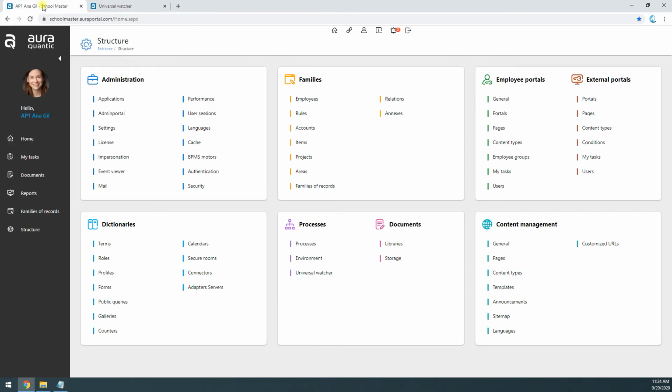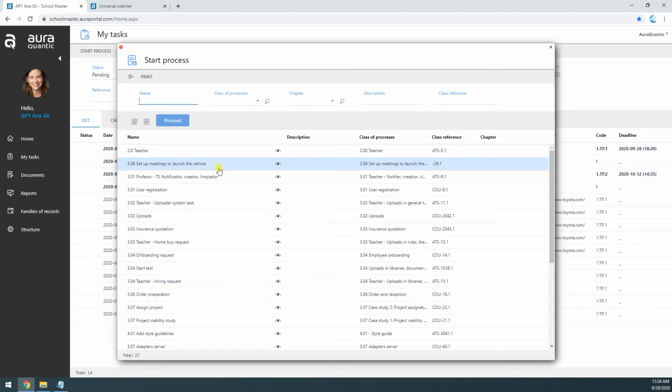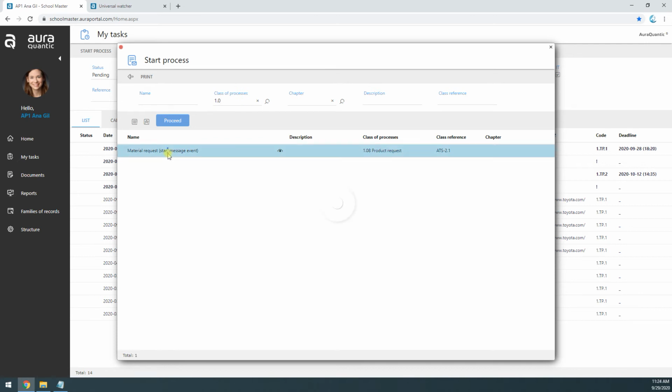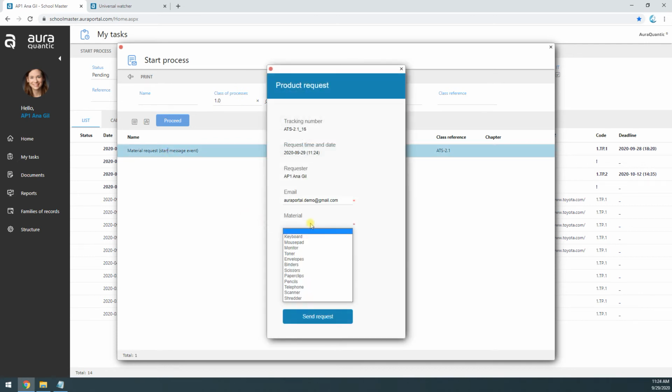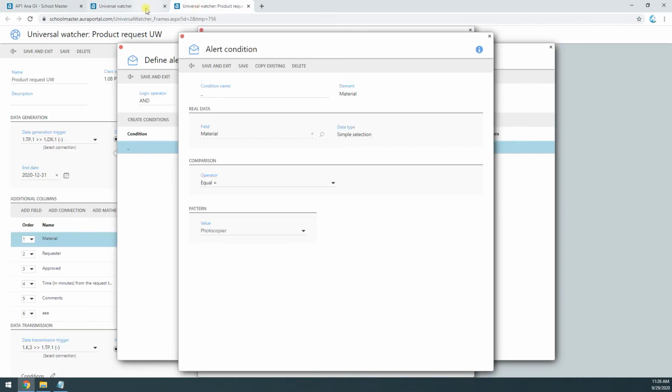The first thing we want to do is create a new process. In order to create a new process, I'm going to my tasks, start process, and here I'll select the start message event. And I'm going to select a certain material. Let's see, we had one where I had a condition. I think it was, actually I'm not seeing the photocopier here. So I'm going to change the condition.